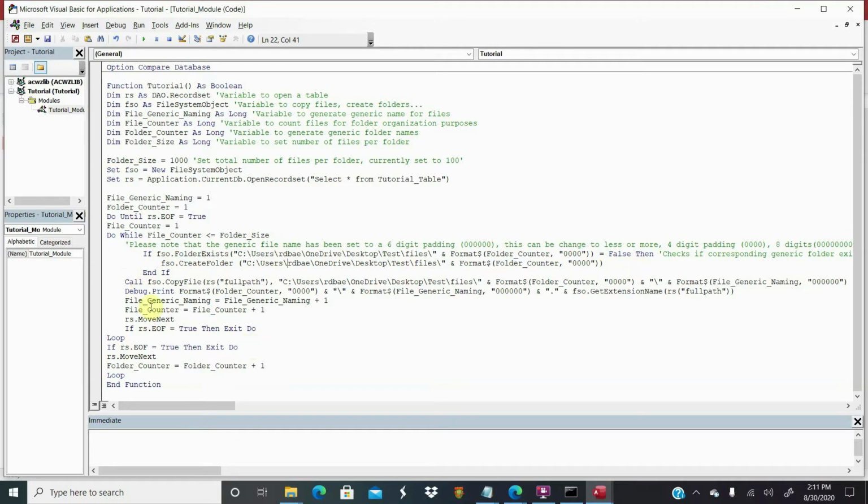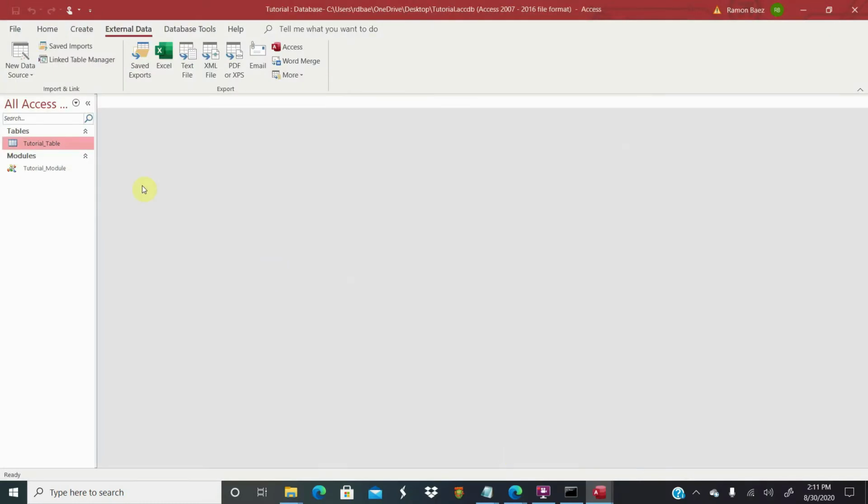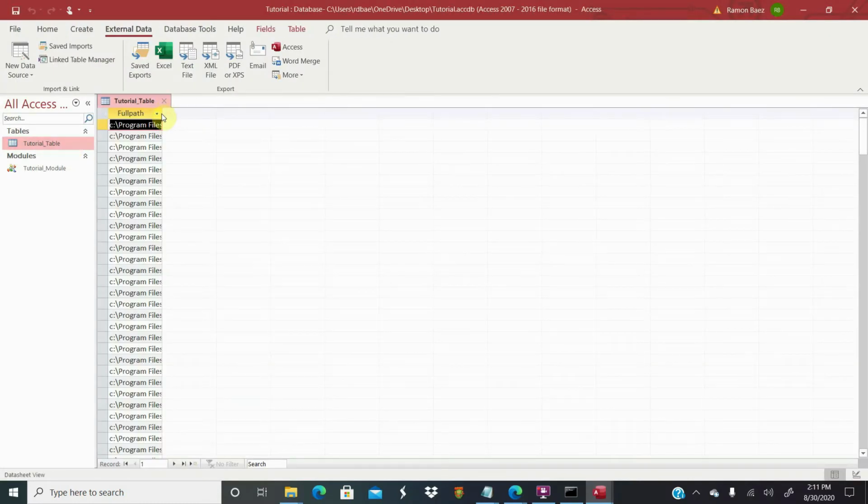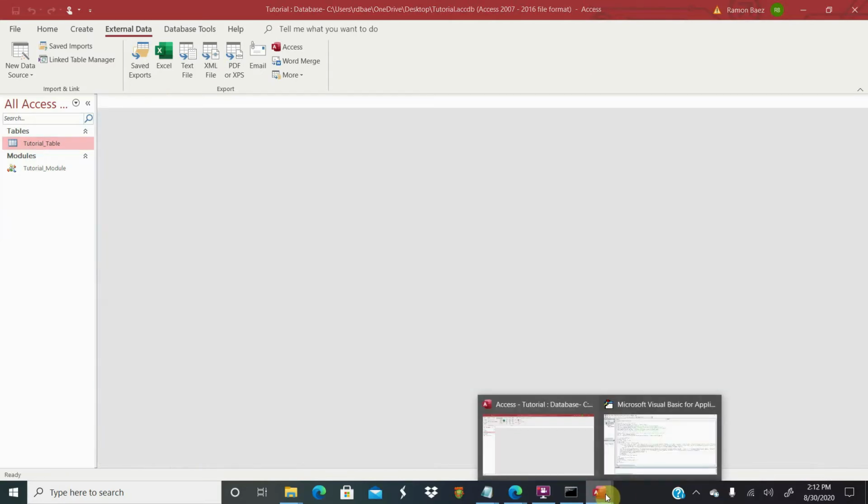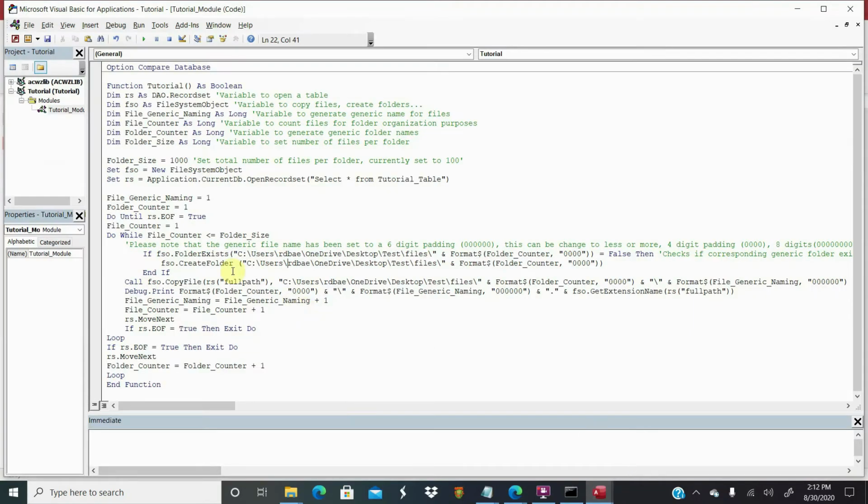The field within the table that contains the full file path to the file is named full file path. So I'm going to make sure that I have this alias in the code. Otherwise, we're going to get an error. So if I go back here and I go here, you see here when it says call fso copy file, this is the command that we're using to copy the file, and this is the field that we're using to pull the full path from.